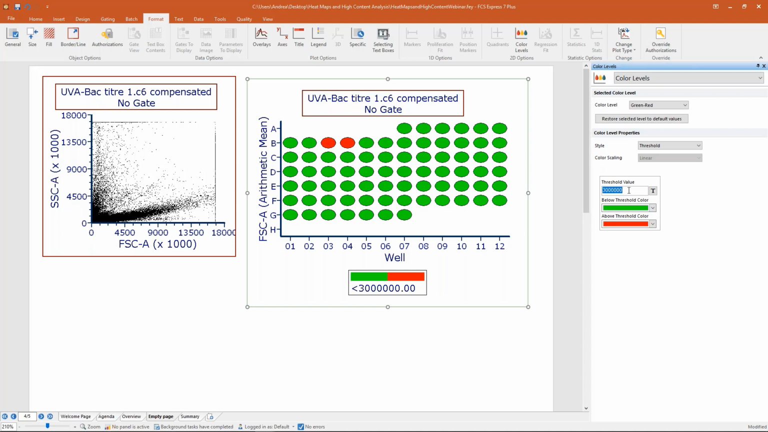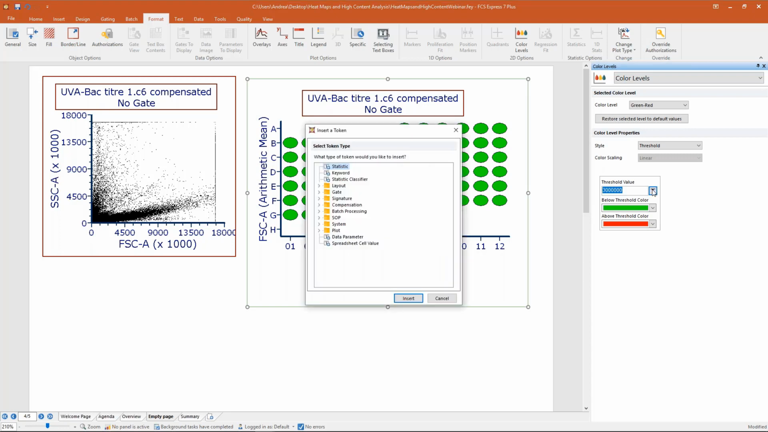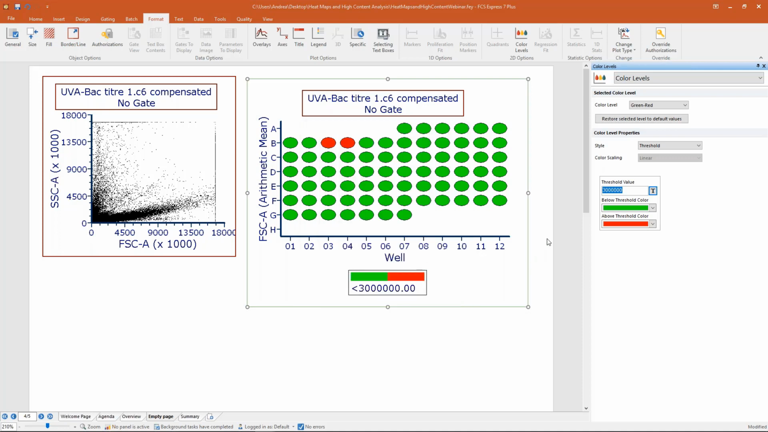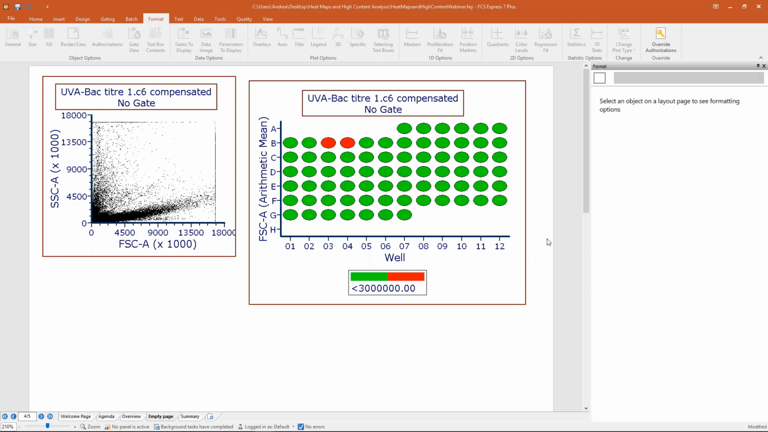We will see later on that typing your threshold manually is just one option. You see here we have tokens. I'm not going to do that now because we will have an example later on, but I just want to anticipate that you can use tokens, so live updating values, to calculate the threshold. This is good if you want to automatically update the threshold based on changes that you are making in your analysis, like moving gates, changing markers, or maybe loading a different plate.